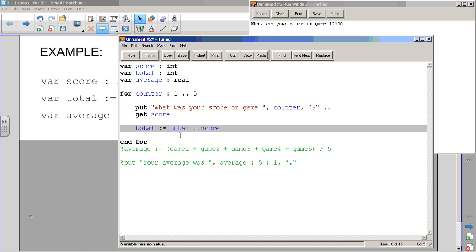Bam, variable has no value. Well, in this line, score definitely has a value. It was 100 that I typed in, but total doesn't have a value. And so remember, Turing wants to calculate the right-hand side of the equal sign and then store it in the memory section for total, but it doesn't have anything for this total. So what we have to do is give total a value.